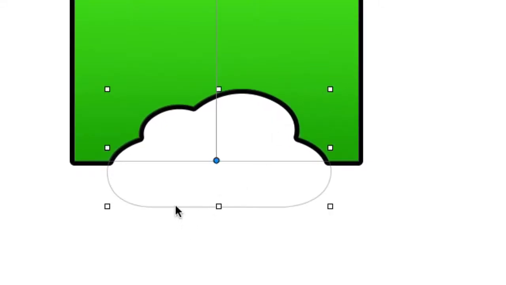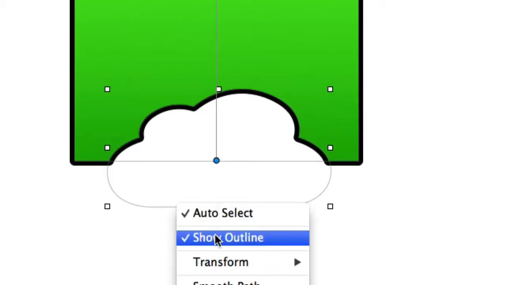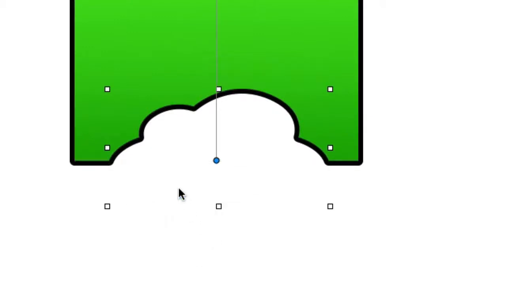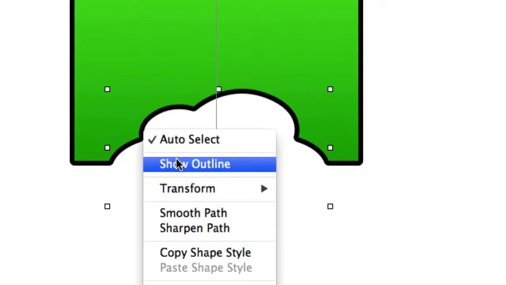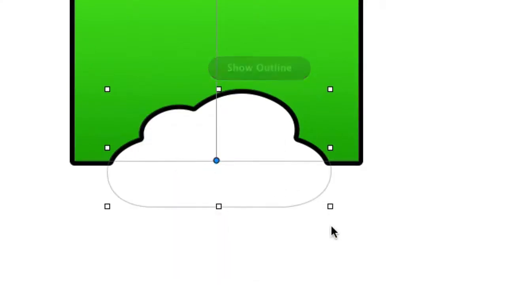And as you can see, I've got it set so that it's showing the outlines. If you haven't got that outline showing, what you need to do is go to that there and click on show outline so you can see where your outlines are.